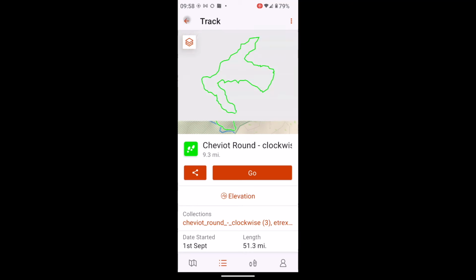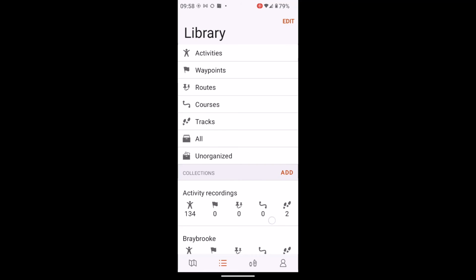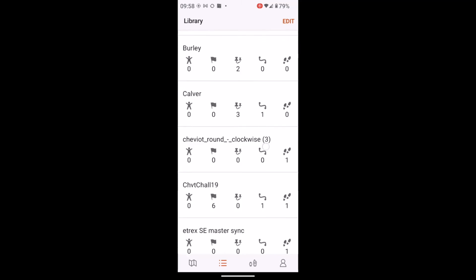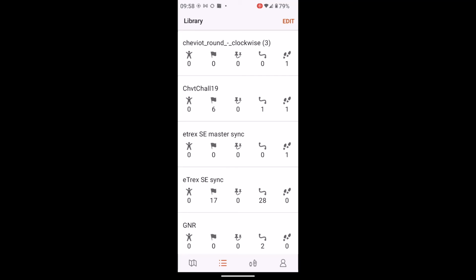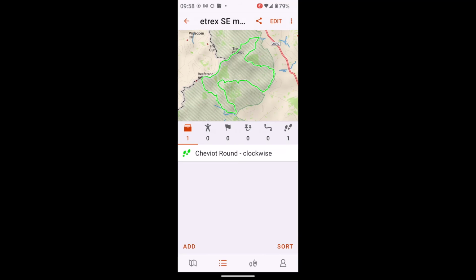So what I'm going to do is hit the back arrow top left. I'm going to go into the folders icon, which is the three red lines at the bottom of the screen. I'm going to scroll down the list. I call them folders. They do actually call them collections in the app. Where we can see the eTrex SE sync folder, I'm going to touch on that. I've got the footprint symbol, so that tells me it's a track. The two drawn pin symbol would be a route. The little wavy symbol is what I'm going to convert this to, which is what we call a course.